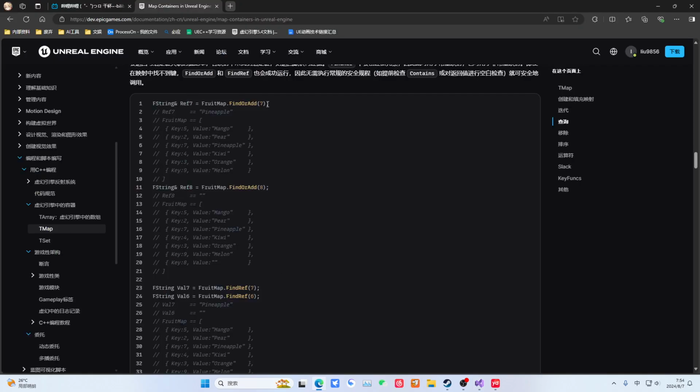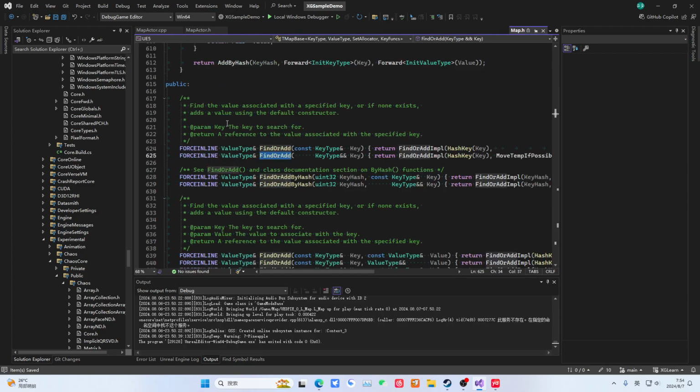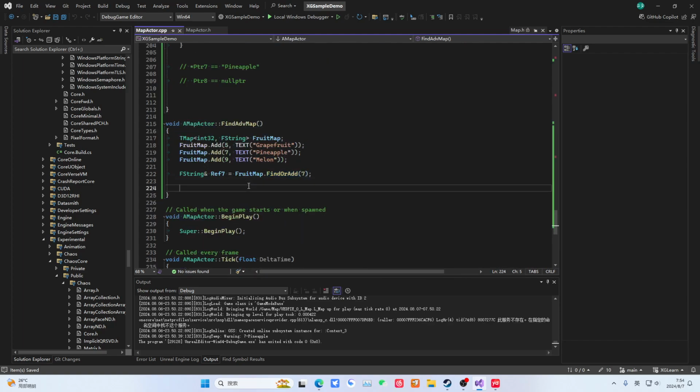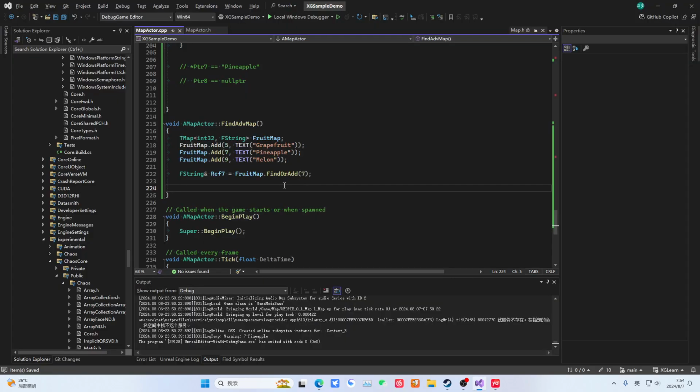Then at this location, it's like searching for whether there is something corresponding to the 7th key. It seems that it exists. Let me show you. Find a value associated with this key. If it doesn't exist, add a default one. It returns a reference. Okay, no problem. And then at this point, we added the 8. Actually, there is no 8. Then this place will return a reference.